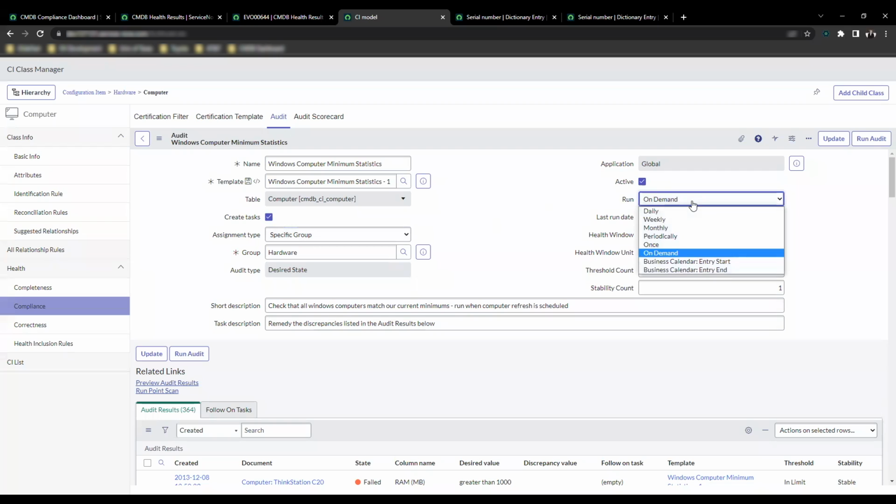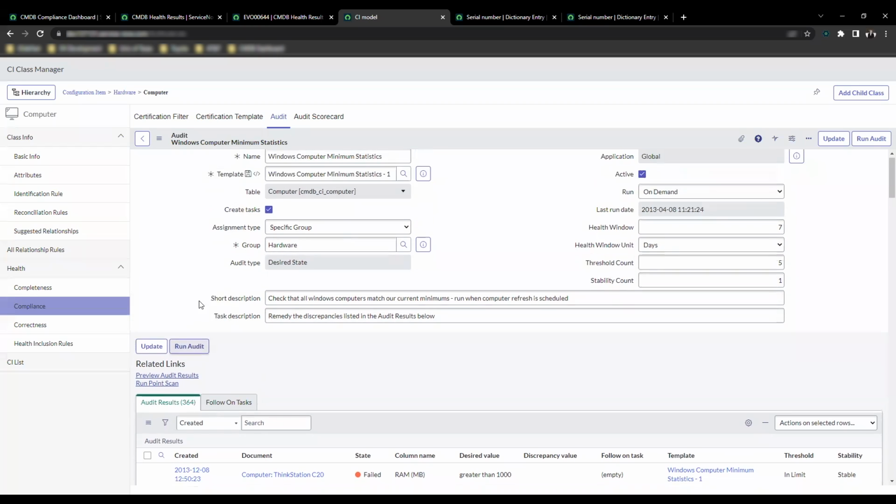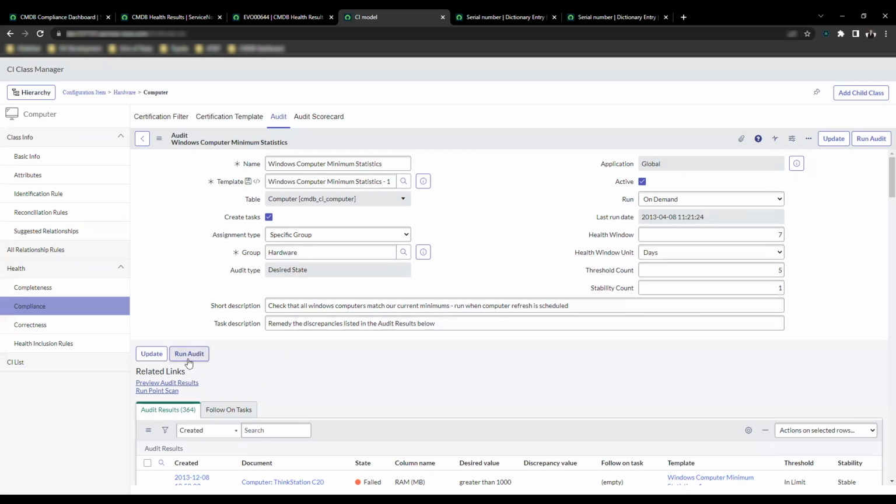You can run this on a schedule, just like any other scheduled job: daily, weekly, monthly, periodically, once, or on demand. Then you have to run this audit. So you run the audit and then you have to go back to the dashboard and run that other scheduled job. If you have this one running daily, and the other one running daily, it will update.